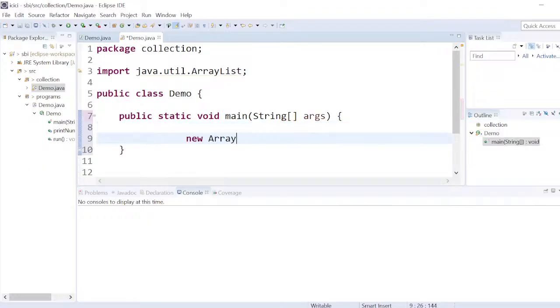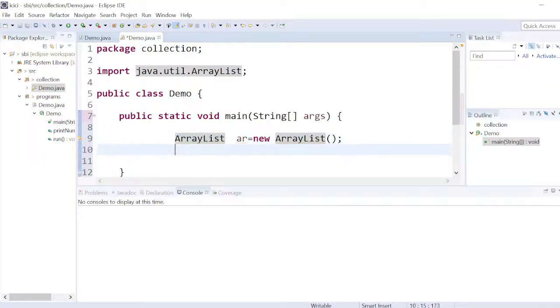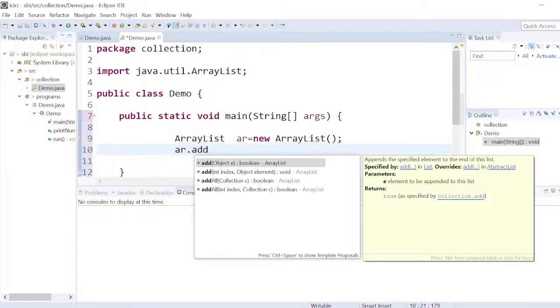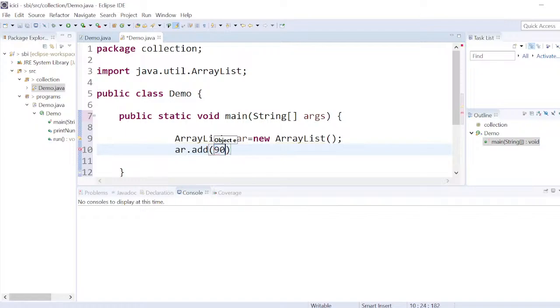New ArrayList, and we can create the connection between them that you can store in one reference variable. That reference variable data type is ArrayList. Okay. Now you can store the values: ar.add(object). You can store any values.